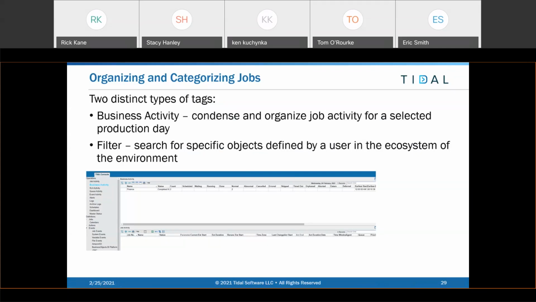Now, a lot of people ask when one is useful versus when the other one is useful, and when should I use one versus the other? A couple of things first to point out: most people are under the impression that they can only have one tag per job, and that is not the case. With tags, you can have multiple tags, and you can have both business activity tags as well as filter tags. So those are unlimited.